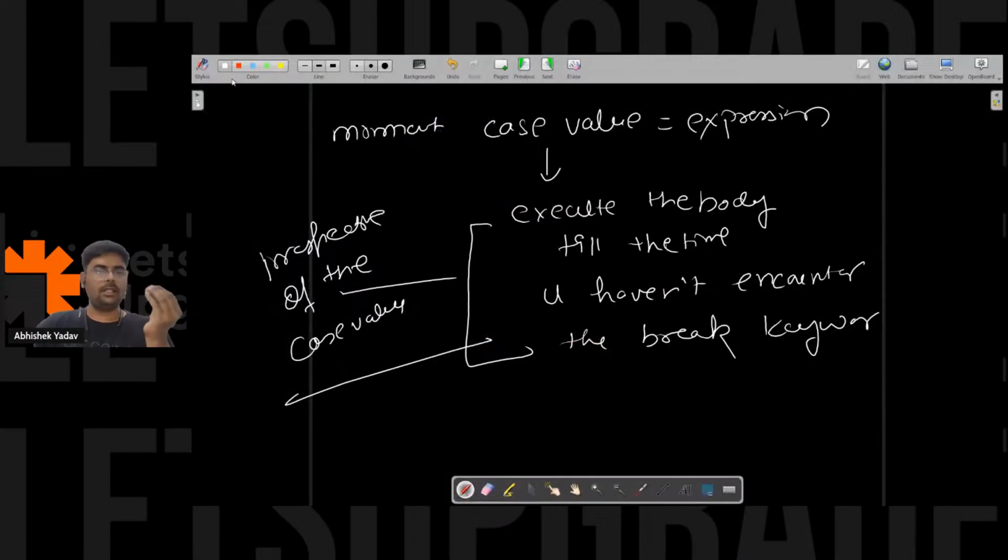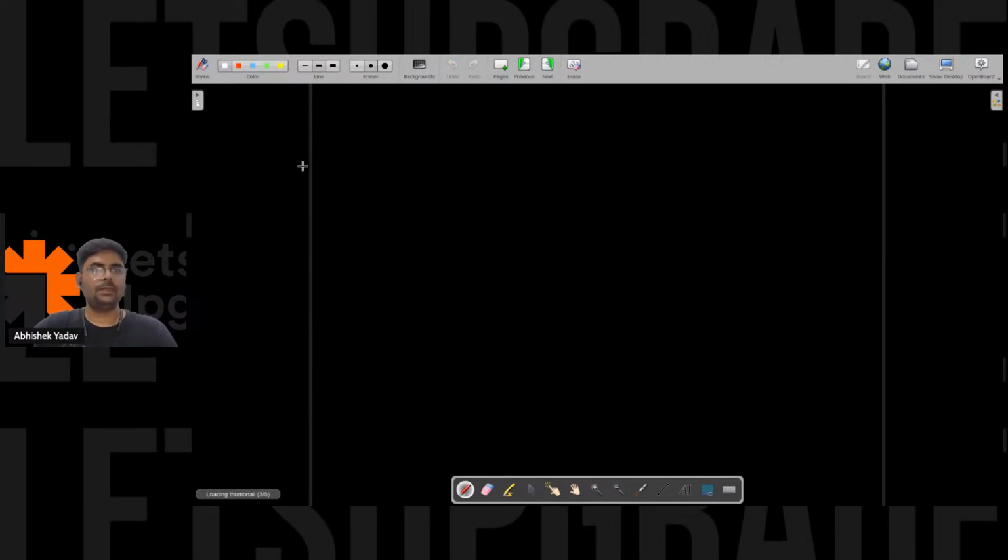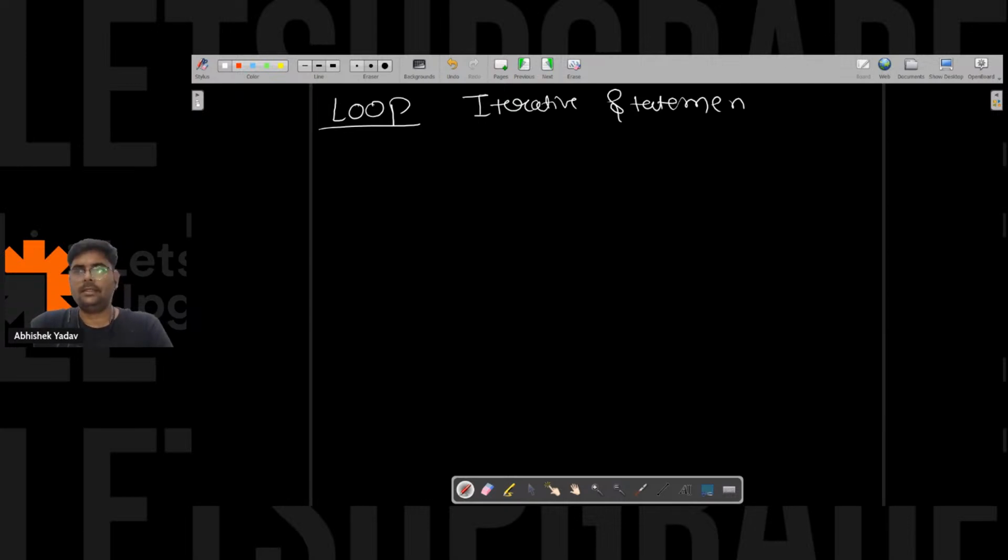So this is about selection statements that we have discussed: if else if, nested if, and switch case. Everyone is clear, right? No response from the audience? Okay, great. So let's move to the next part, that is loop. Loop is basically an iterative statement.